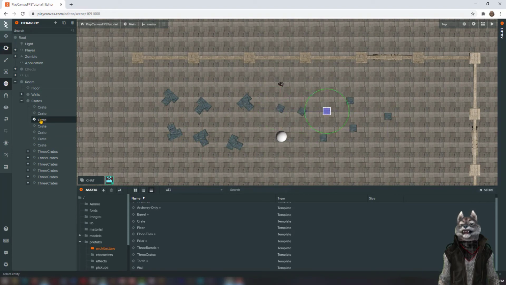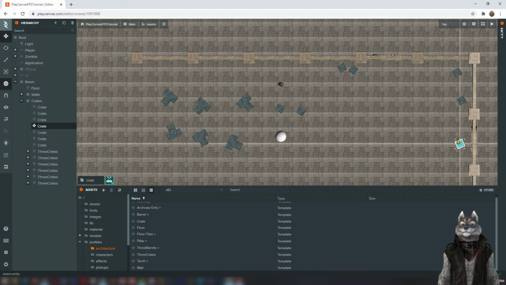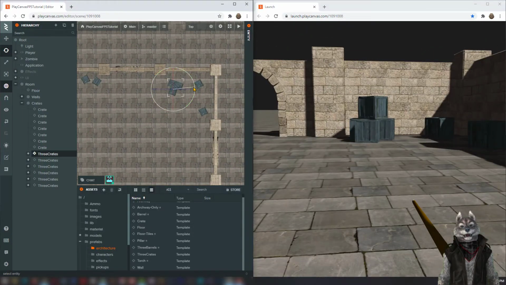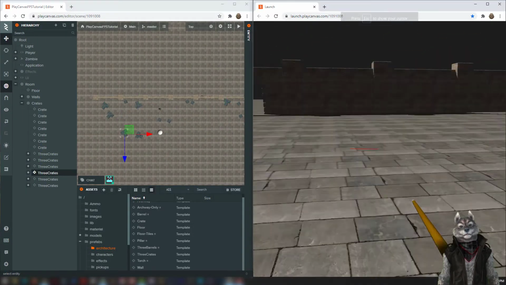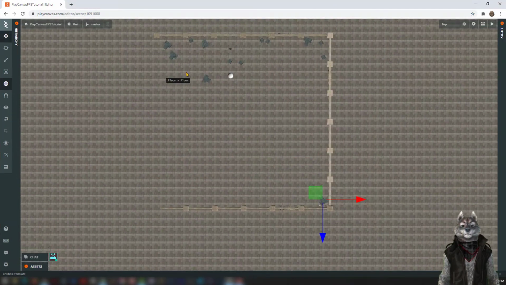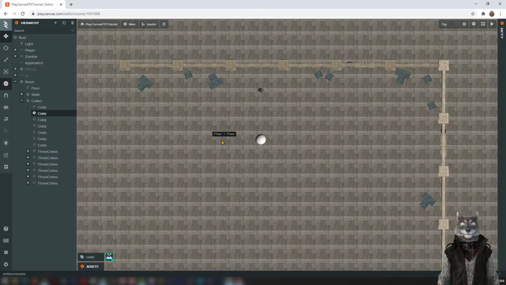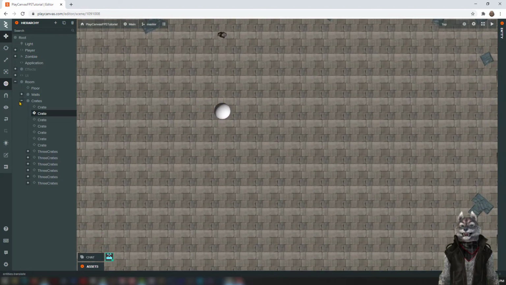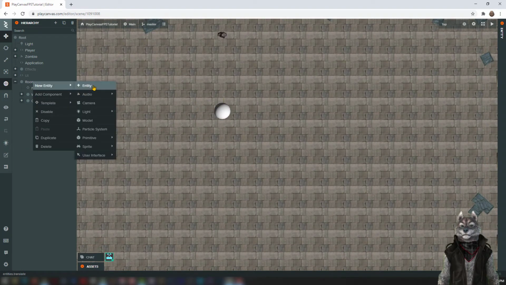Same with the single crate. And now let's position them throughout the scene. Side by side view so we can see what we got in real time. Now let's do barrels. Create a bucket for the barrels.